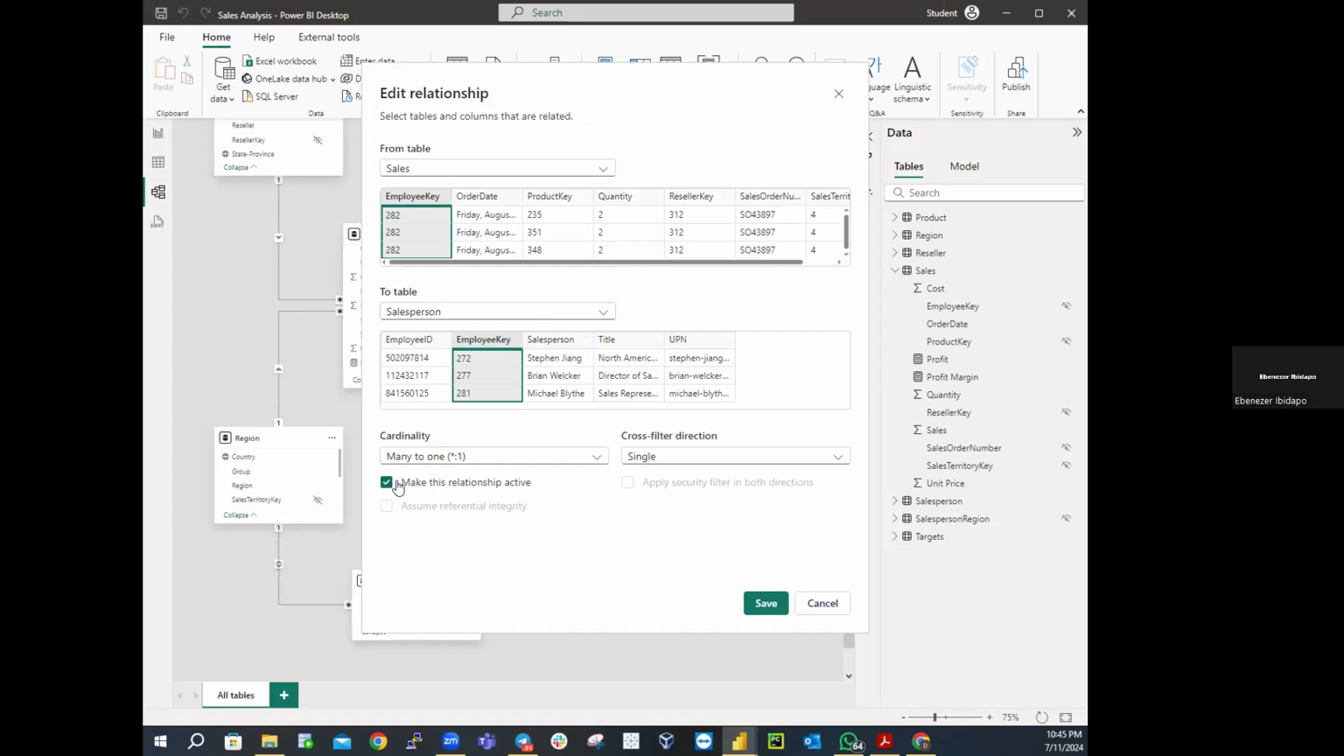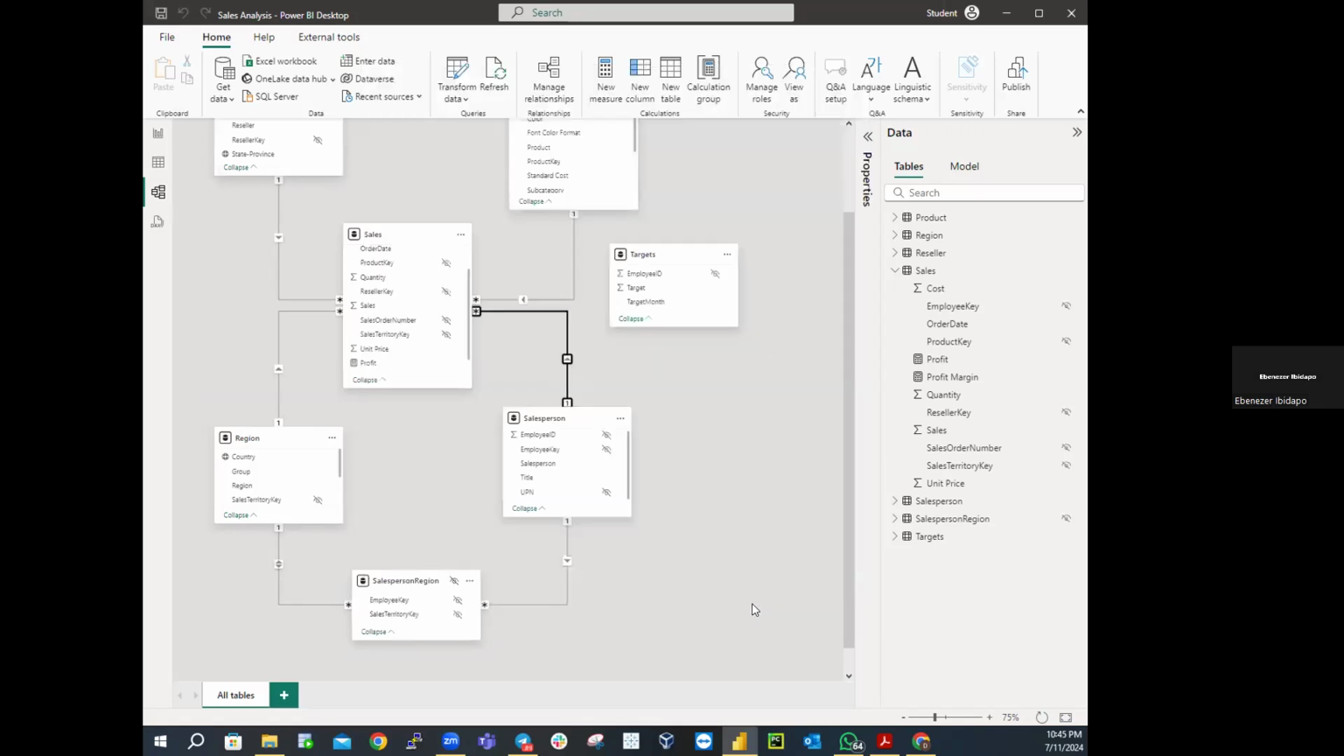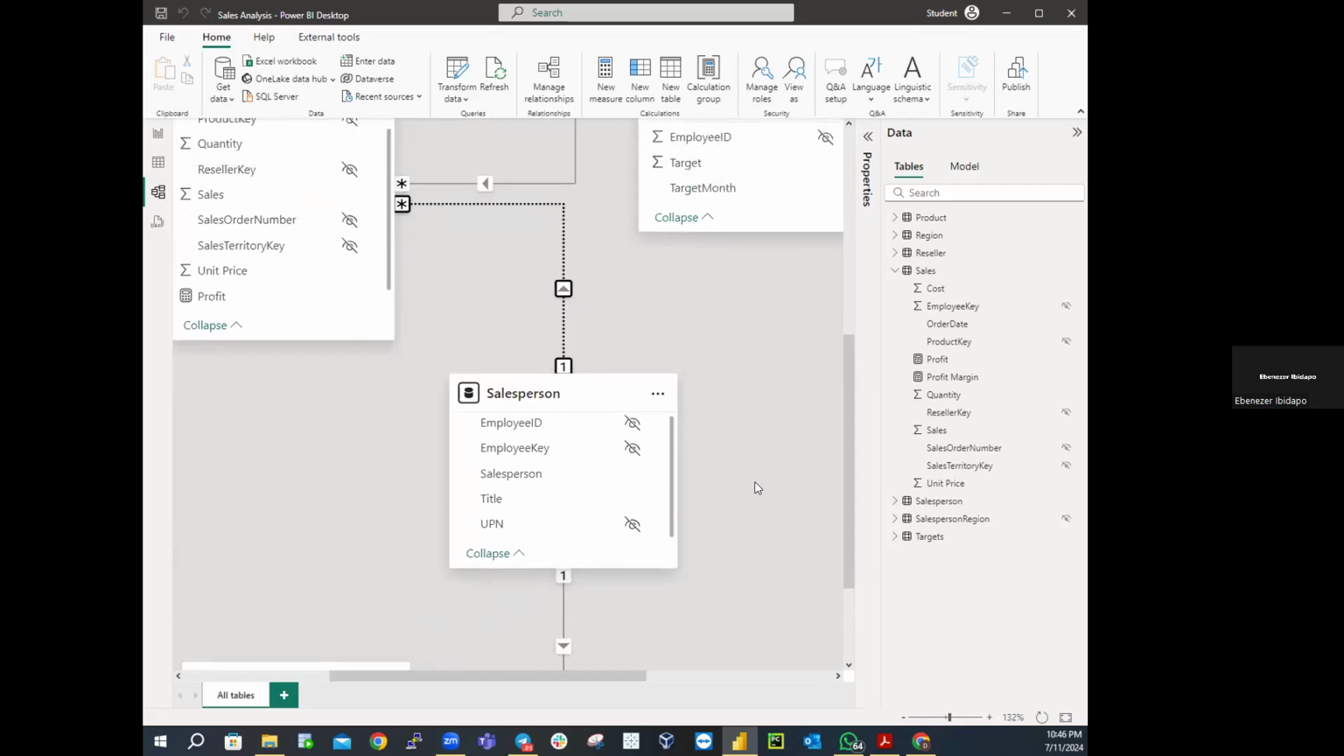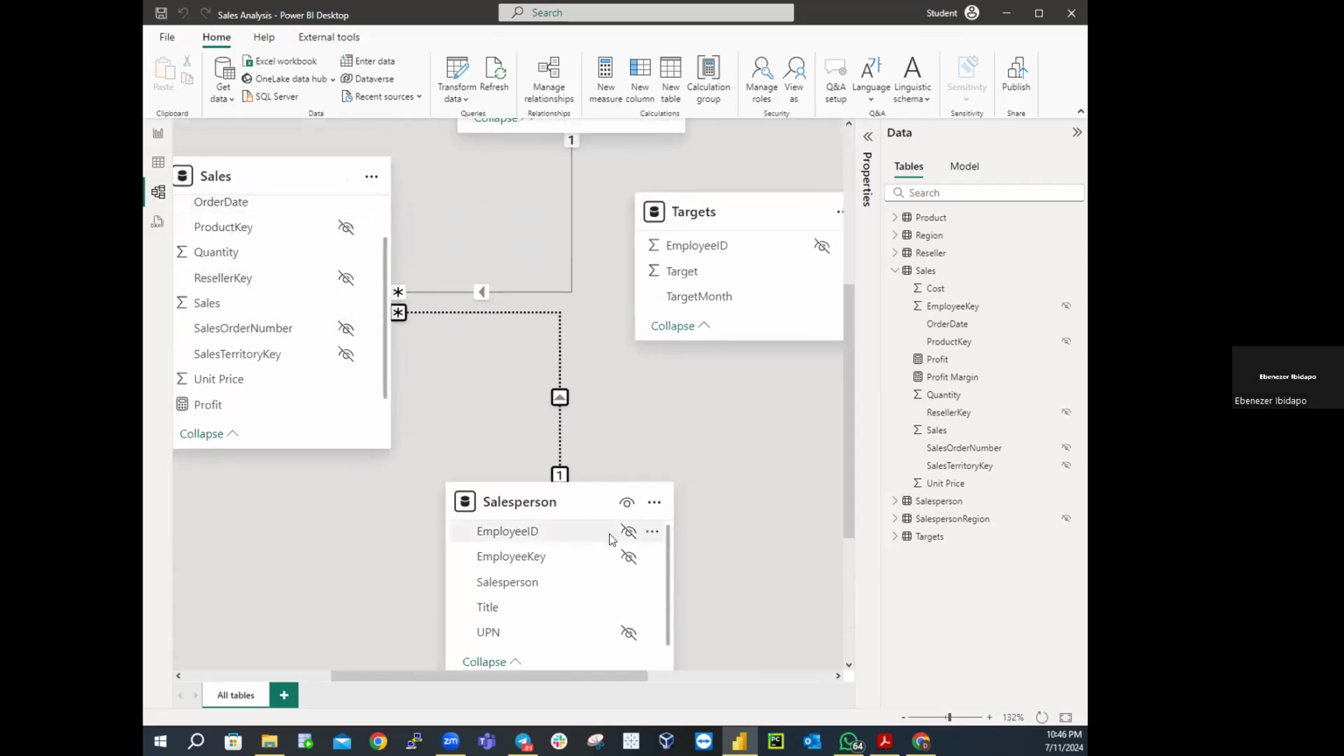Look at this place that says make this relationship active. Can you see it? Click on this button, uncheck it. Okay, and save. Can you see the line between your salesperson and sales? Let me expand it further. What do you notice? Broken lines. Thank you.